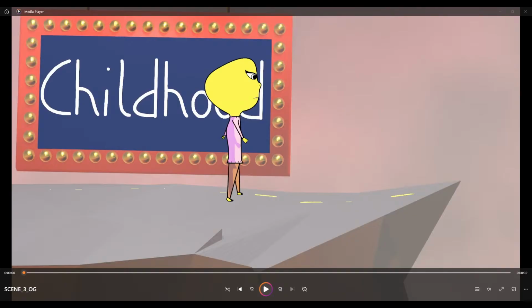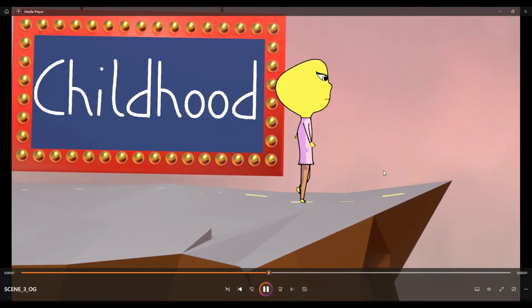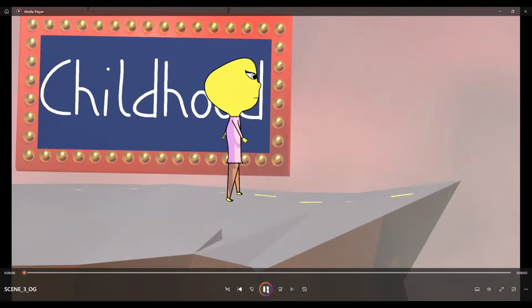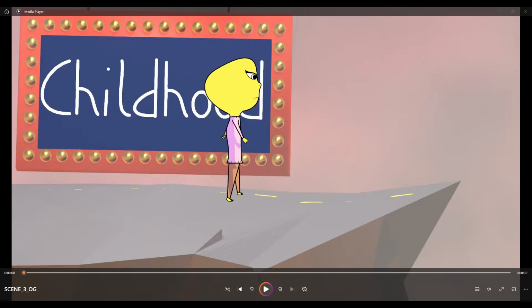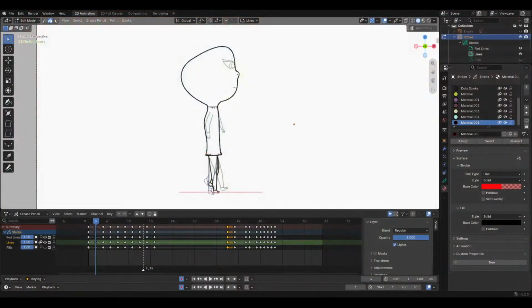In this live stream, I'm going to animate the walk cycle for scene 3. So to review, let's go ahead and watch scene 3. So that is what it used to look like, but I'm going to make it better. So let's go to Blender real quick. And hold on just 1 second.